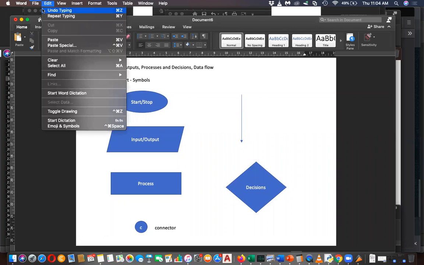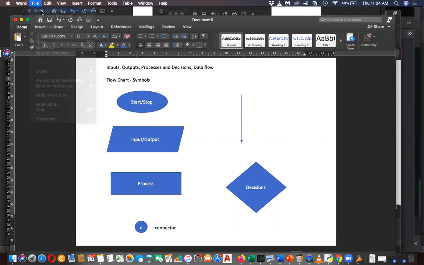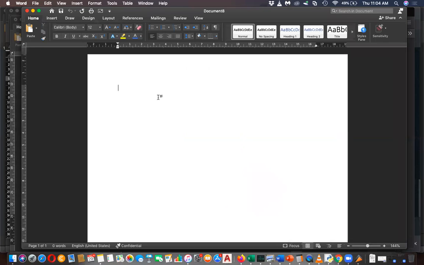Okay, let's move to the question quickly. Question number one. Let's draw a flow chart to input three numbers and find the total and display it.